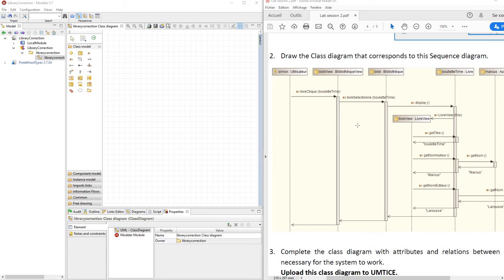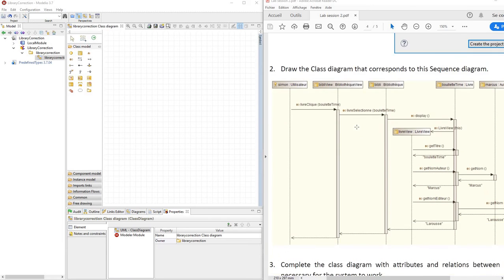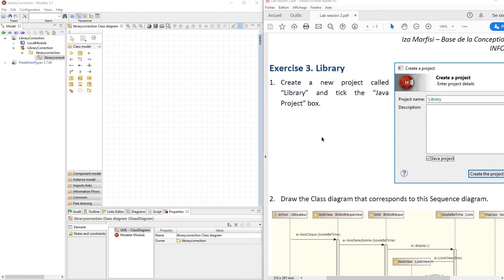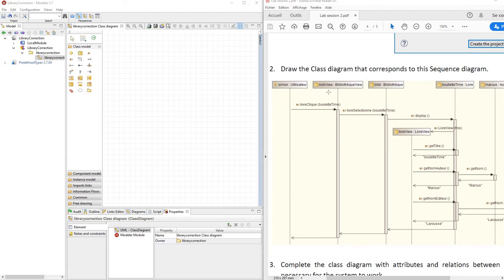In this video, I'm going to correct exercise 3 from lab session 2 on the exercise for the library. The exercise is to draw the class diagram that corresponds to this sequence diagram. The first thing you need to do is look at all the classes, the objects up here, and look at the classes that are available.